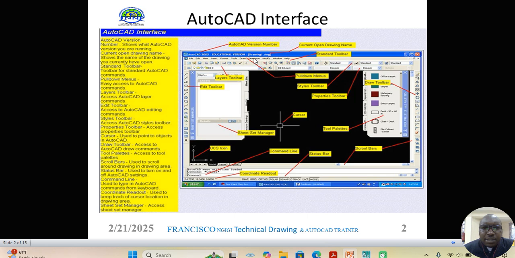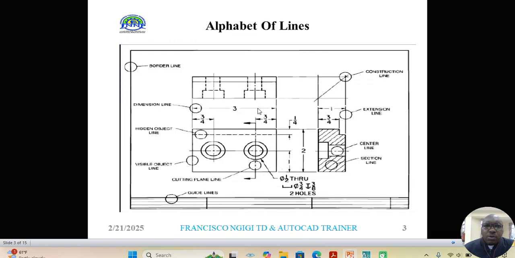When you're looking at dimensioning, this is a section on dimensioning, and the reason for populating my slide with this interface, or this pictorial, is that this is all about AutoCAD. So, alphabets of lines. When you're dealing with basic line types, we are going to have something like this. So it has all the line types that we have.